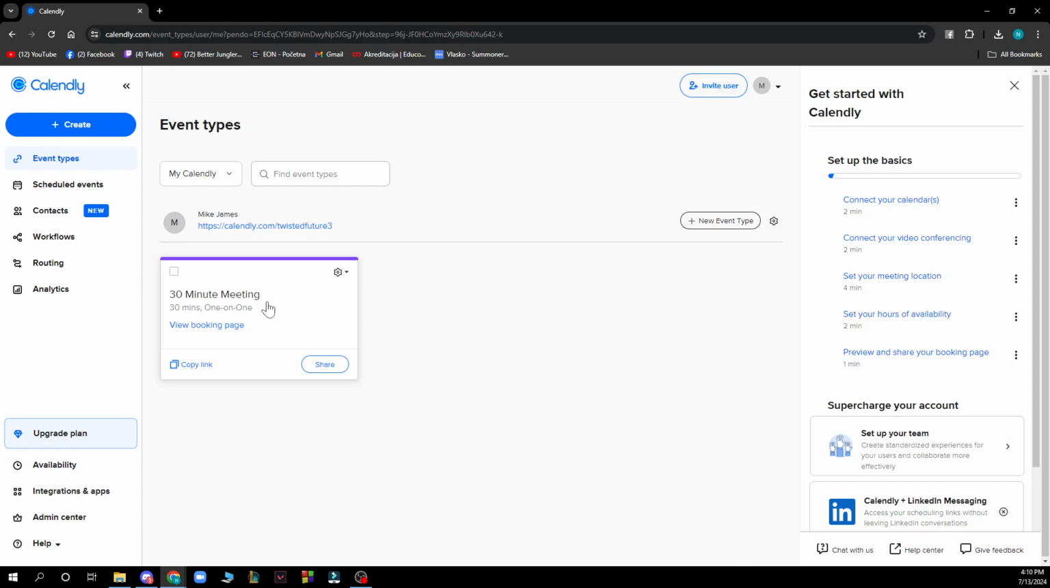Then expand the scheduling settings section. So you need to expand the scheduling section. Then from additional options, select time zone display. And after you selected the time zone display, choose lock the time zone. After that, guys, you just need to select save and close it.